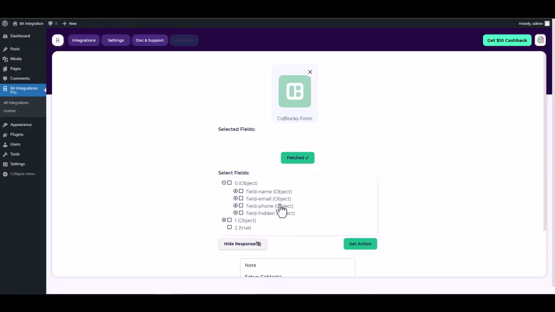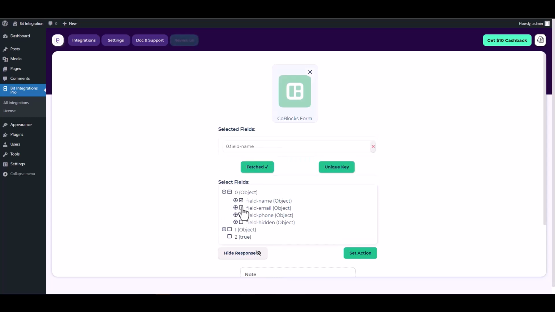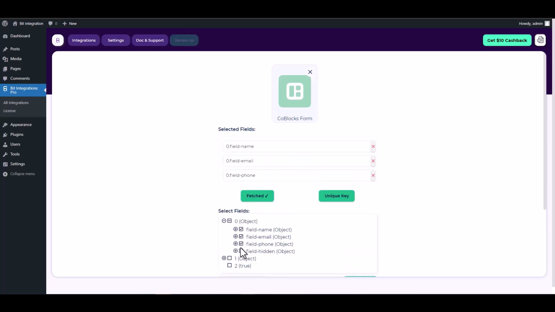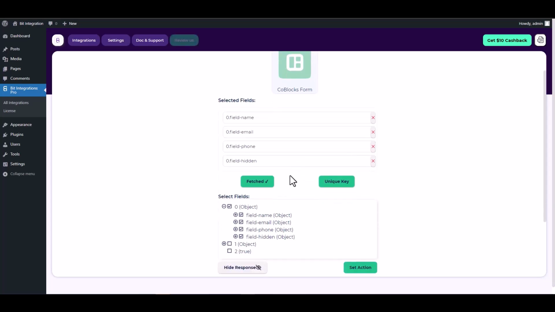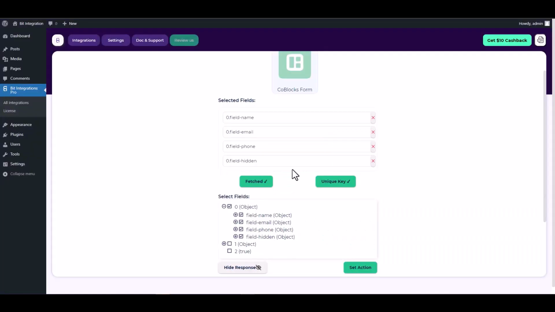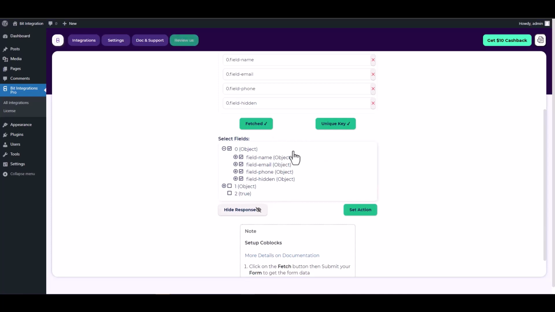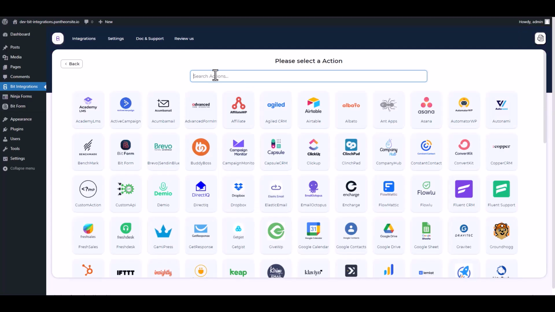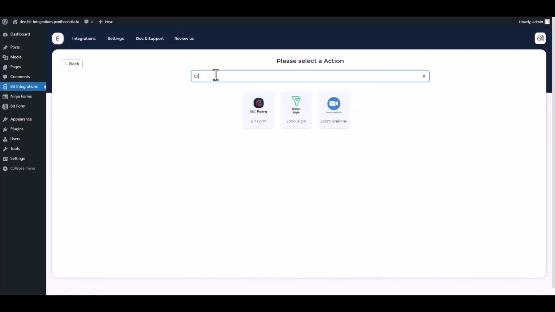Return to the integration site to view the successfully fetched data. Now check all the fields under the object. Then choose the hidden field as a unique key. Set action. Search and select Bit Form as an action.